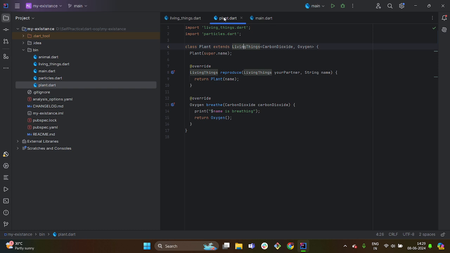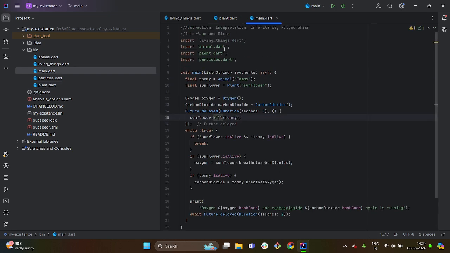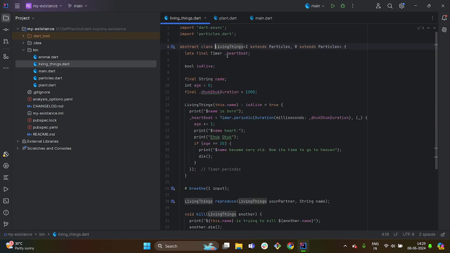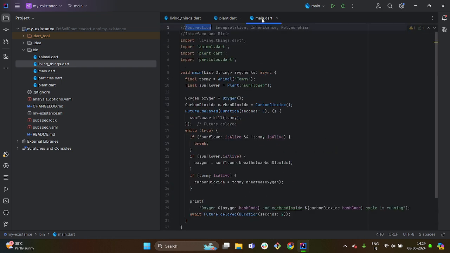You can create your own creature, alien, any creature you want. You just got to extend the class. So this is kind of called abstraction. You hide all of the complexity inside and produce a simple interface to the user.